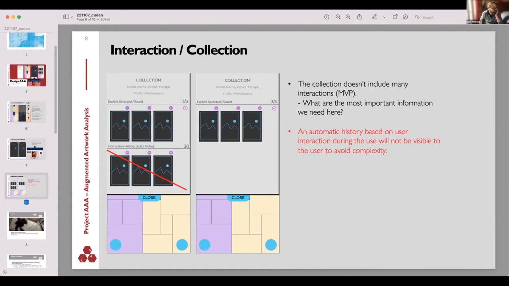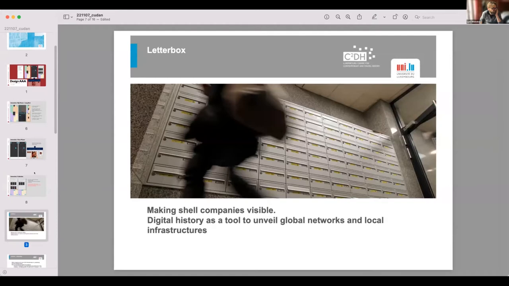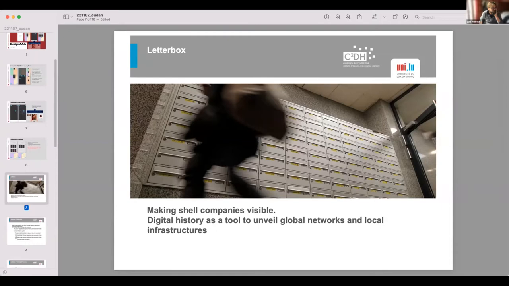The second project I would like to show you is Letterbox. So Letterbox is an FNR funded project, the National Funding Body of Luxembourg, who is sponsoring our research there. And there we are interested in making shell companies visible.